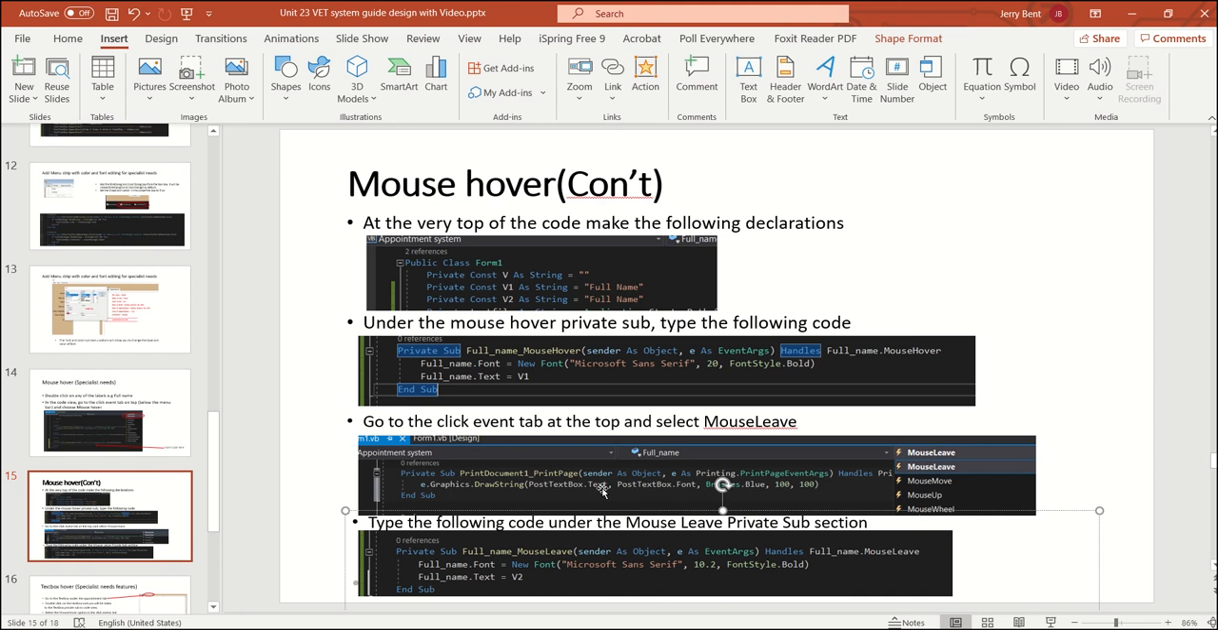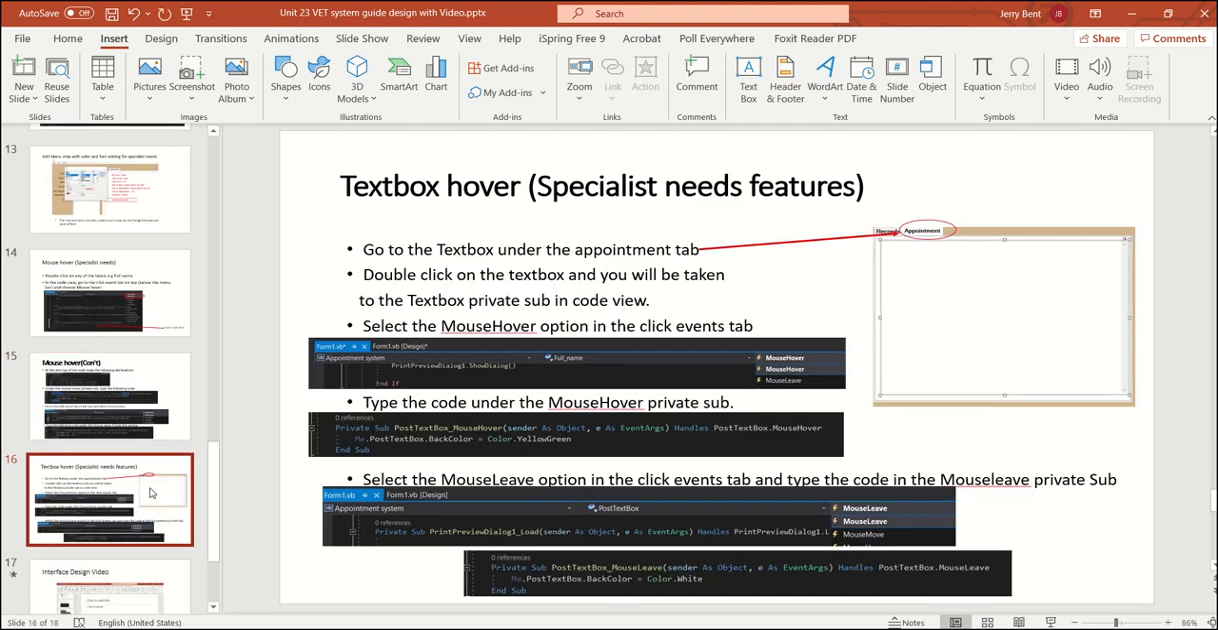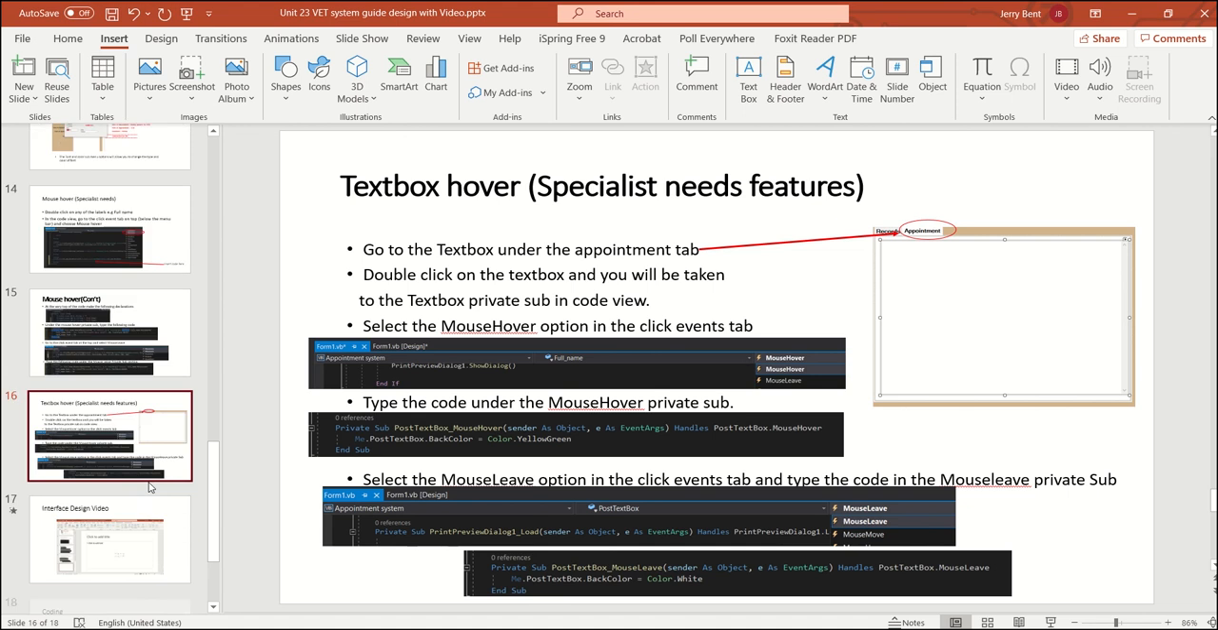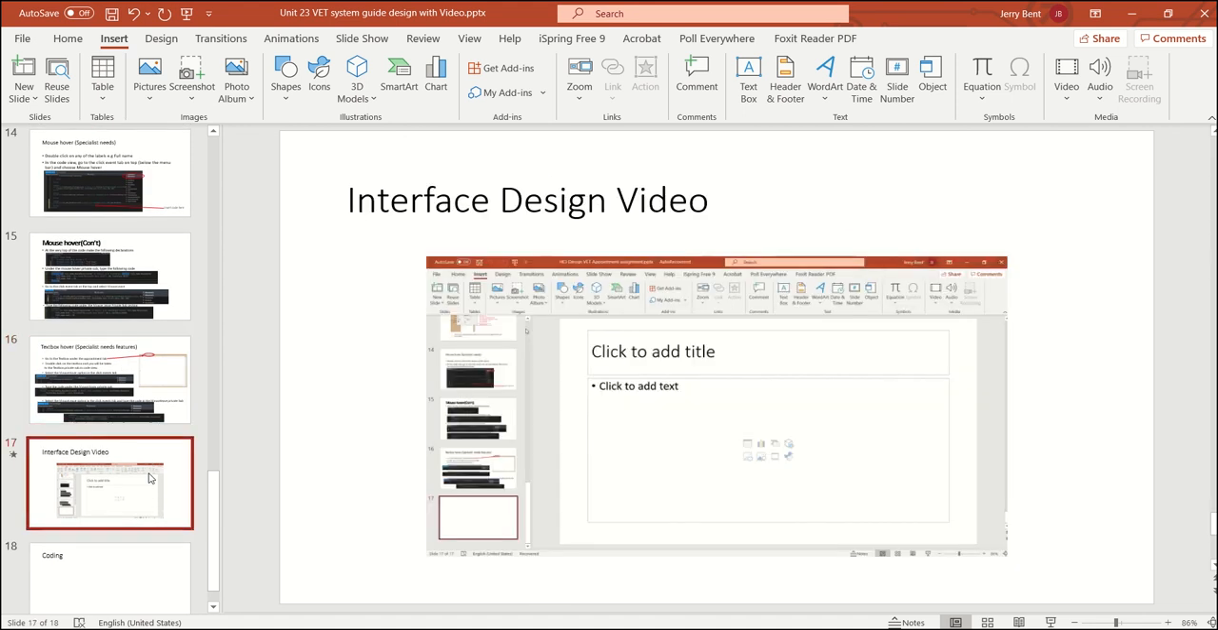So we've done, I just showed you for one example, that's full name, so you can apply it for the remaining text. I expect you to apply it for at least 2 more, so we have 3. So the text hover option, I think, is the last thing we need to complete.